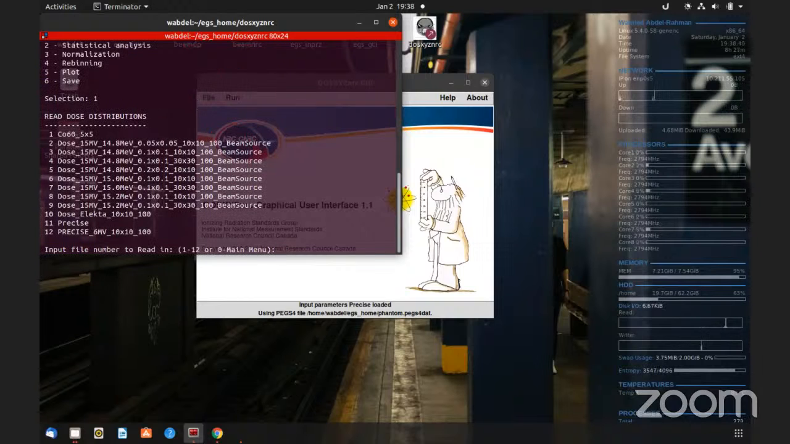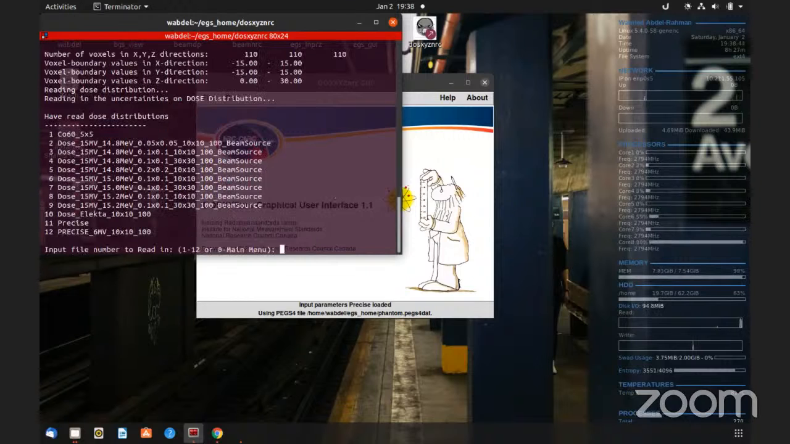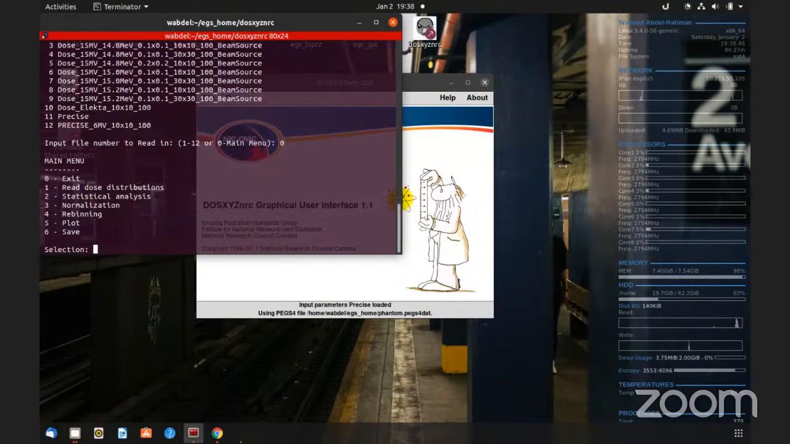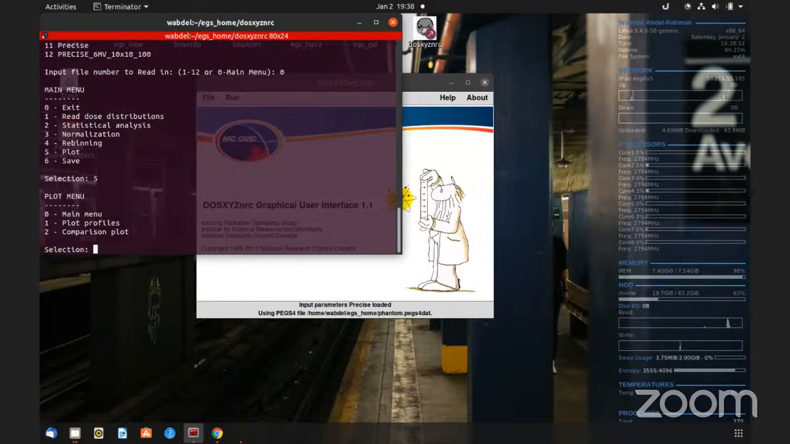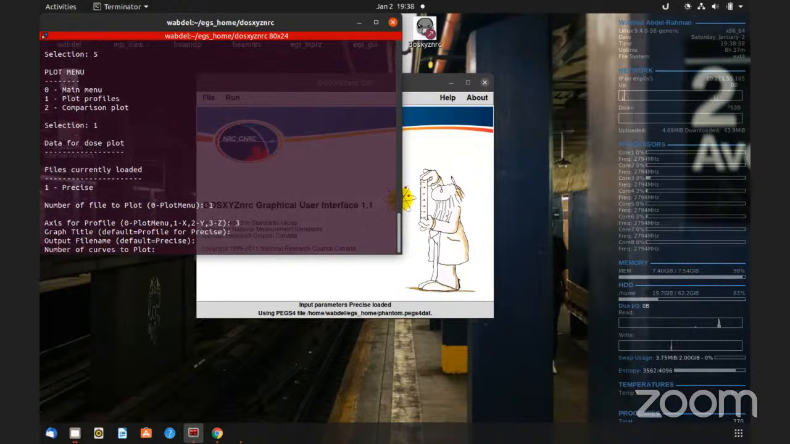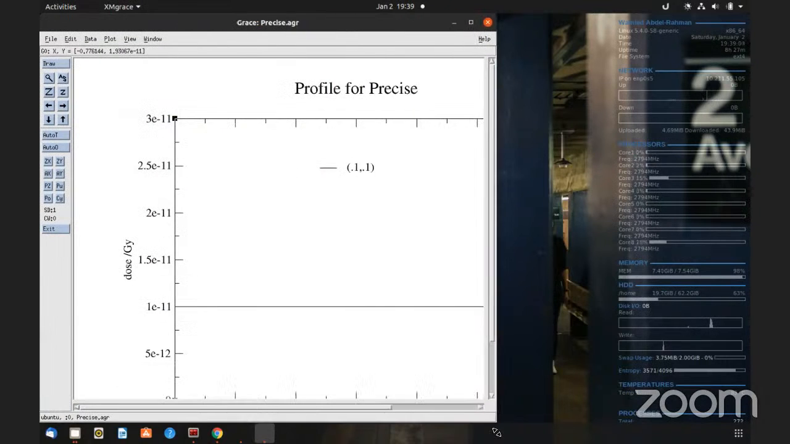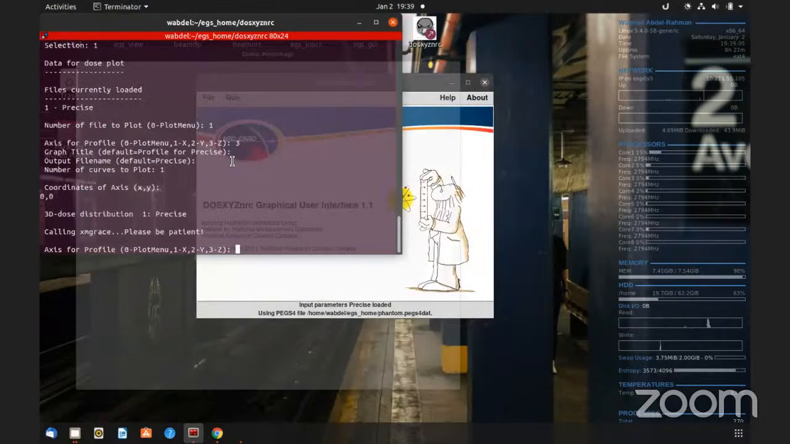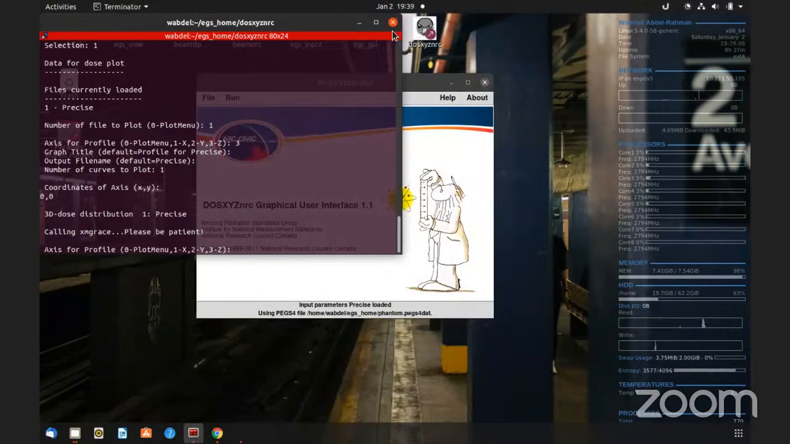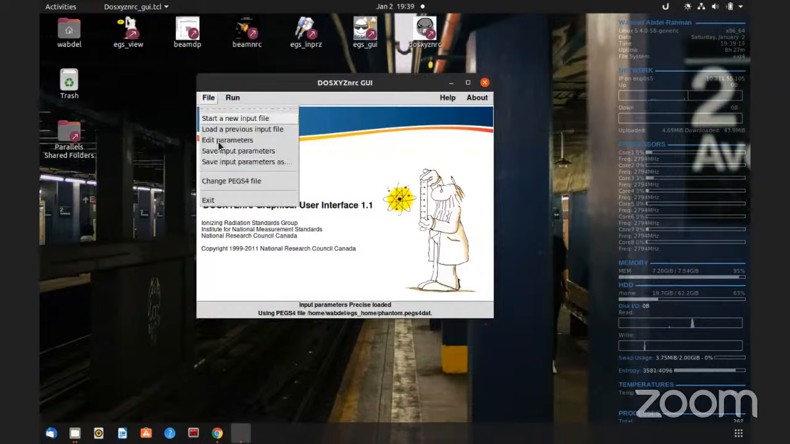So read 11, okay, 1 and 0. Read. Okay, now do 5 plot profiles, 1. Let's look at the PDD. Okay, nothing is there because probably I don't have enough particles. Not enough simulations there. Let's accumulate more.